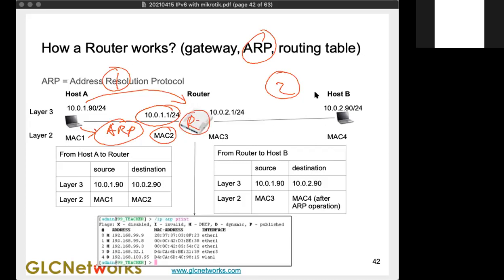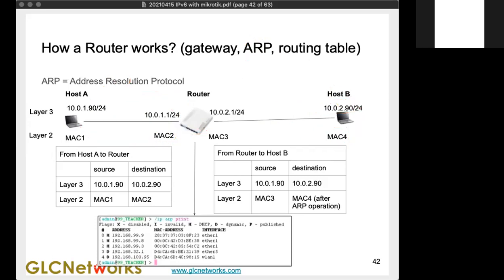When the packets arrive in the second network, on my right hand, the packet needs to be forwarded to the destination, which is host B. In this case, there will be an ARP request also. That's the purpose of ARP: we know the IP address, but we don't know the MAC address. So ARP will guide us to the destination MAC address, so that we can send the frame to the appropriate destination.